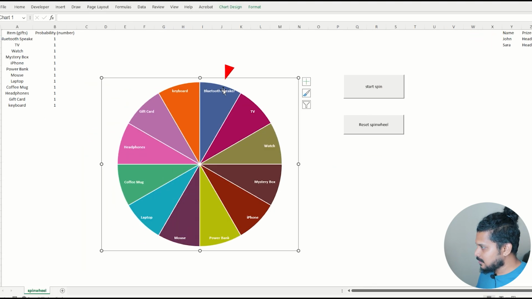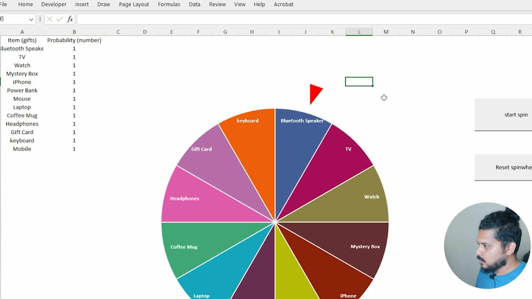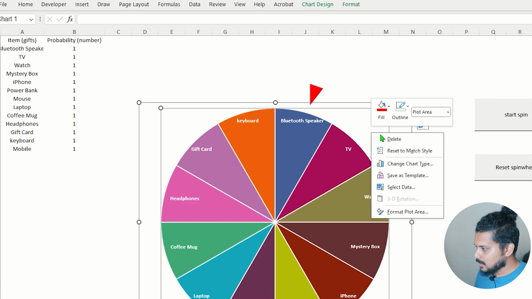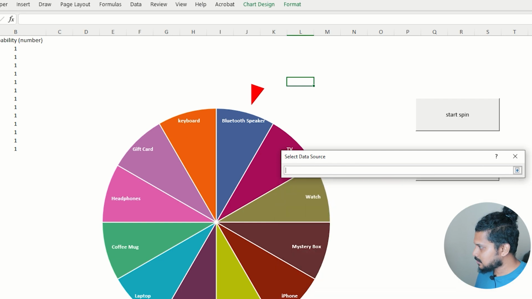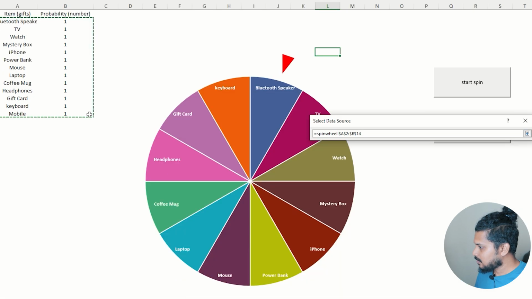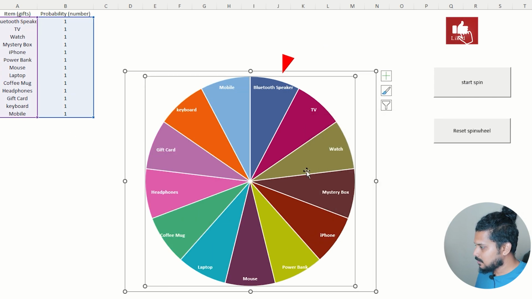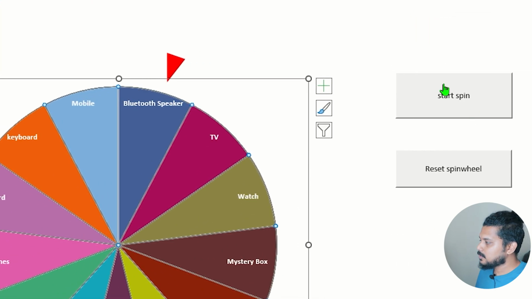So let me tell you, this chart is taking the data from here. And if you want to remove or add something, you can type here, maybe like mobile, and put 1. As we are using VBA code in this one, sometimes the graph won't update automatically. So we need to update it manually by going to the chart, right click, select data. Click on this one, select source, select the whole table, click OK. So the mobile, the latest one which is added, should be here, yes, it's here, mobile. And we can do the start spin again.